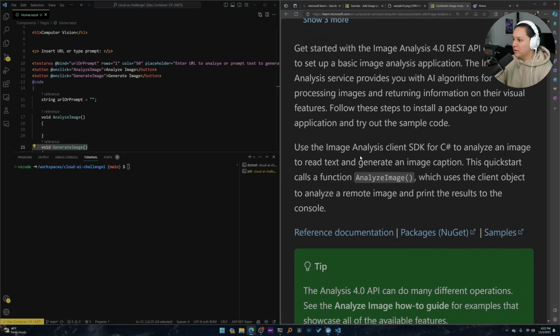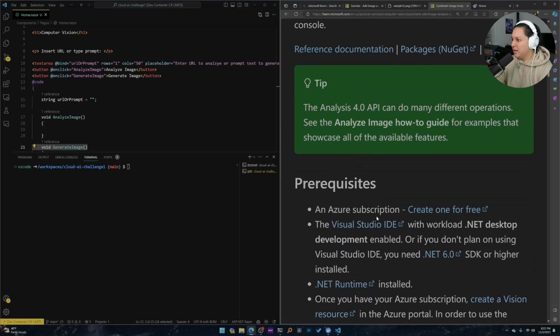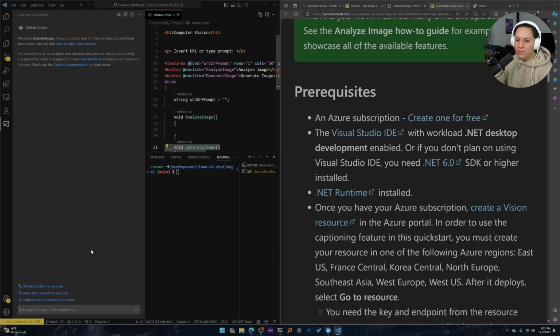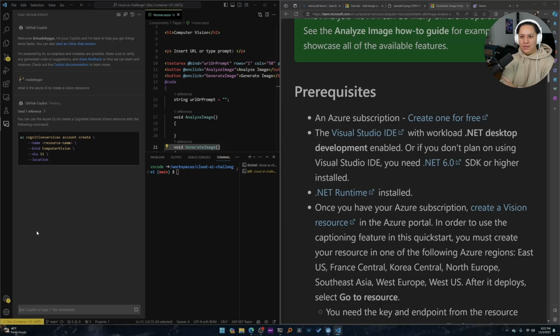Let's click on that, I guess. It says Azure, Visual Studio, .NET, create a vision resource, create a Microsoft Cognitive. Okay, so create a vision resource. So I'm gonna ask Copilot, what is the Azure CLI to create a vision resource? Let's see if it tells us the correct CLI command.